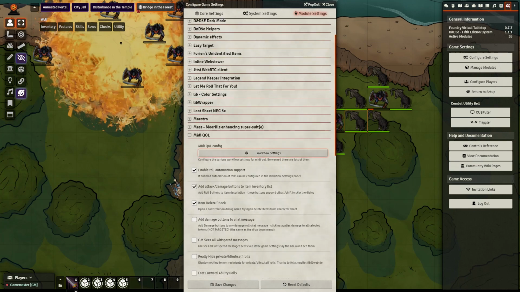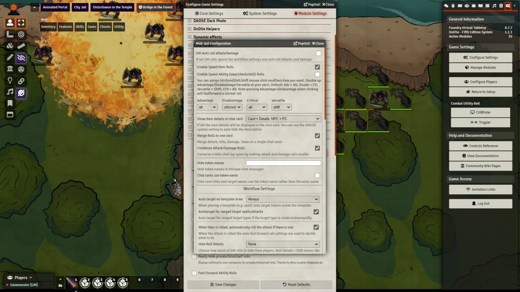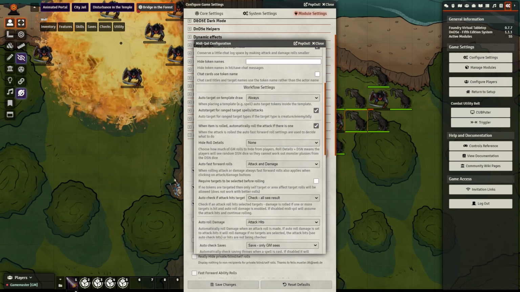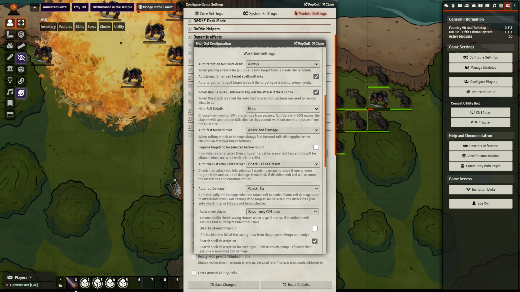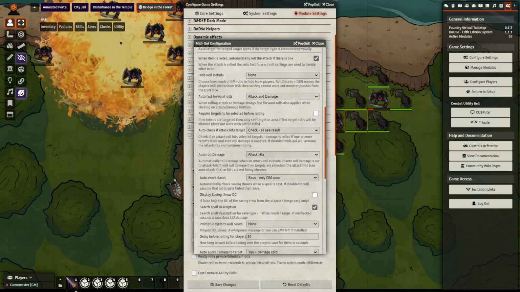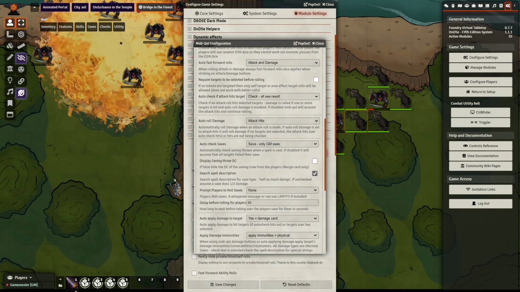Let's go to my workflow settings though and see what I have. I enabled speed item rolls. The reason I did that is because when I alt click, it will let me roll with advantage. If I control click, it will let me roll with disadvantage. I have everything showing, but you can change how this is. I have merged, condensed, auto target on template draw. As you saw, I moved around the fireball, and as I moved around the fireball, the targets automatically came up. And you can pretty much see everything that I have here.